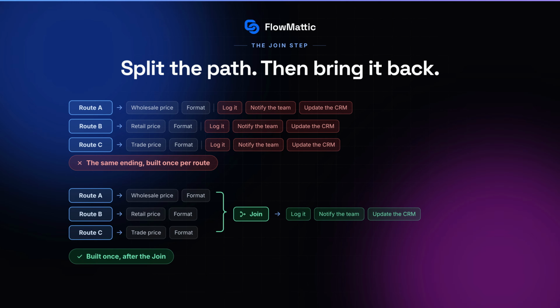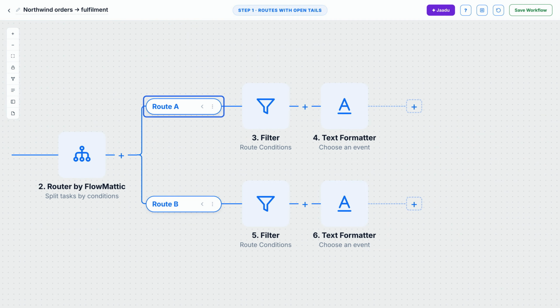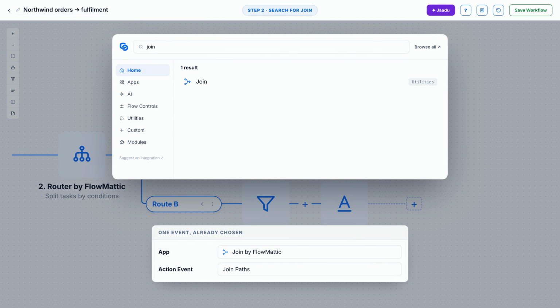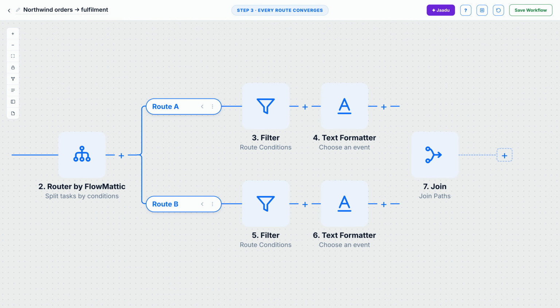Now they can. Here is the router. Two routes, each with its own steps, and each one ends in a plus button that goes nowhere. Click the plus at the end of any route and search for Join. One result. Select it. It has a single event, Join Paths, and it is already chosen. Now watch the other route.